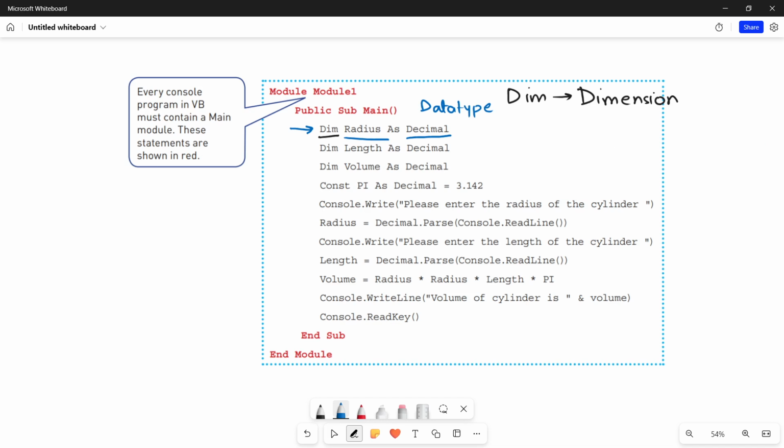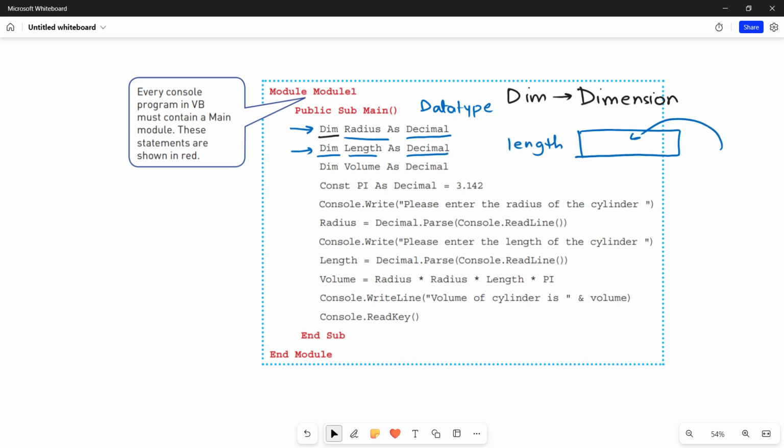Now the next thing is the length. The variable length is also going to be declared as a decimal value. So whatever the length of the cylinder is, the user is going to save here. It can be 13.7, it can be 4.8, it can be any decimal value that can be stored as the length of the cylinder in your variable named length, which has the data type Decimal. Now we are done with the declaration of radius and length.